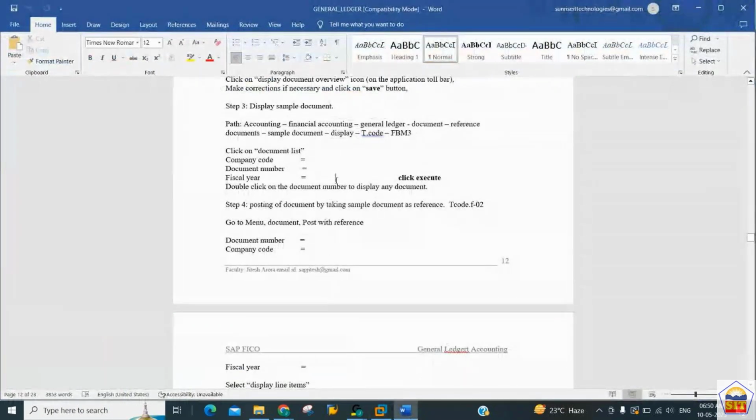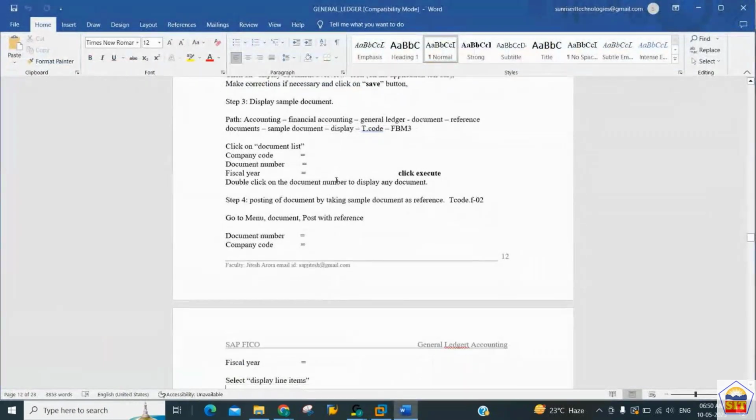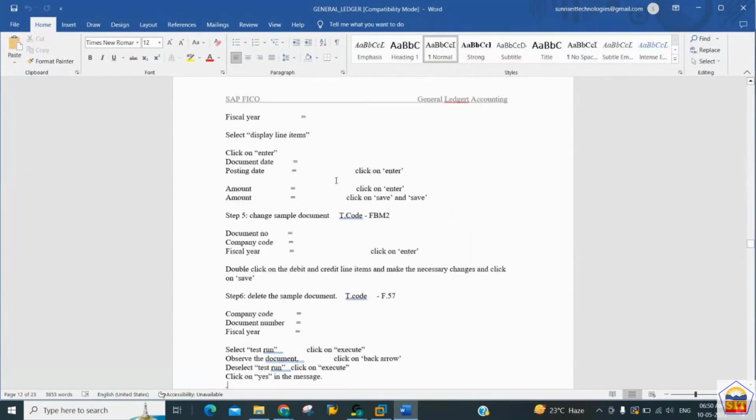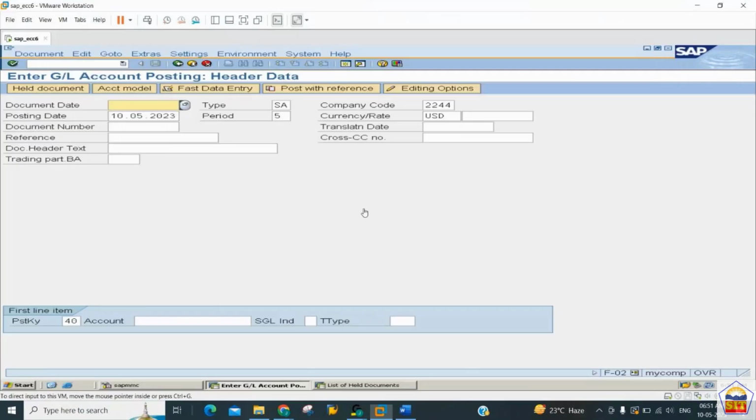Now at any given point of time, if you don't need this sample document, you will be able to remove it. Unlike the other documents we have seen, the posted document we can't delete. Then we have the parked document, we can delete it partially. But here you can delete the entire document. Okay, so we have stored it in the system. So how to delete it?